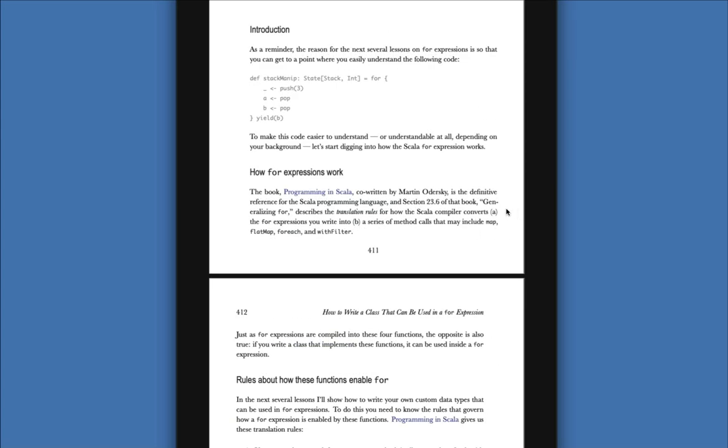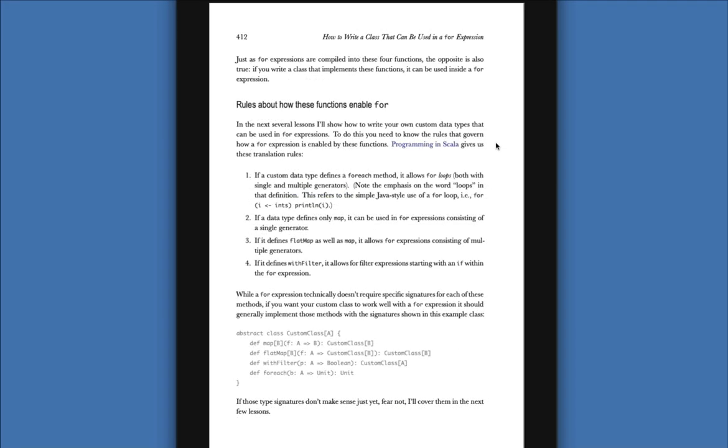And in this paragraph right here, I start to describe how for expressions work, and specifically what they call the translation rules for how the Scala compiler converts the for expressions that you write into a series of method calls that can include map, flatMap, foreach, and withFilter, depending on what you're doing inside of the for expression. In this section here, I start to talk about these rules.